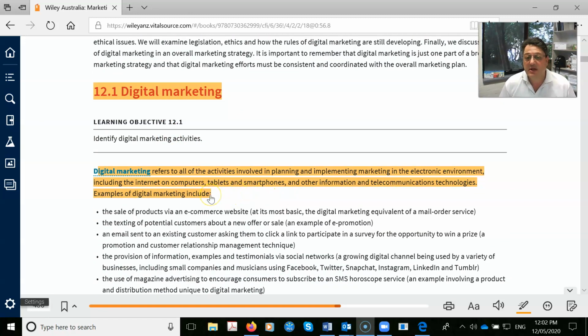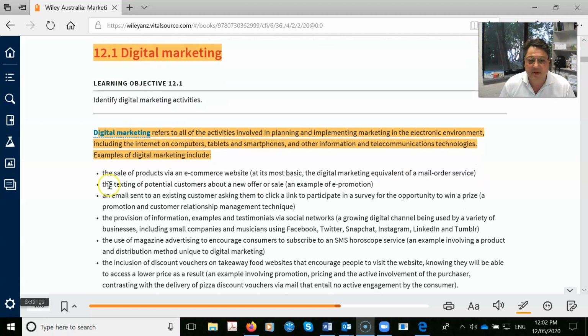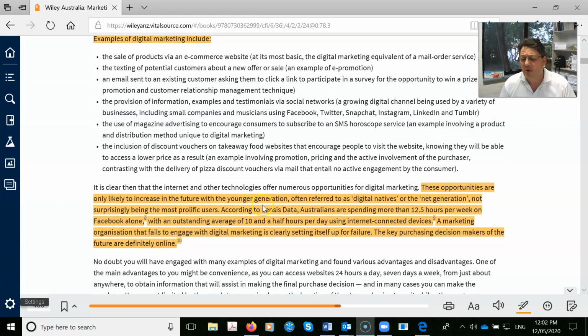Pretty much, guys, all we're looking at is activities involved in planning and implementing marketing in the electronic environment. What a surprise. You know this stuff. You've all had products, Instagram ads, Facebook. You've bought online, you've researched online, you live online. You have a look here. The census data, this was from 2015, was that you guys are spending 2.5 per week on Facebook alone. Again, depends which age group.